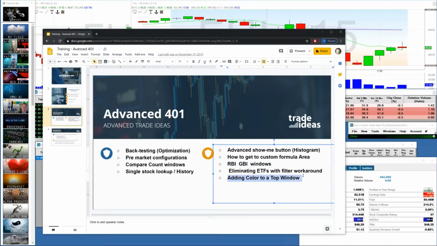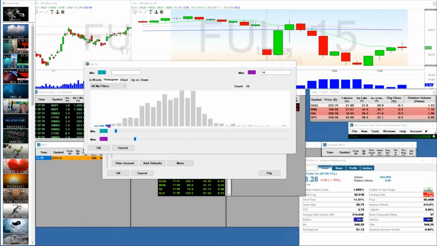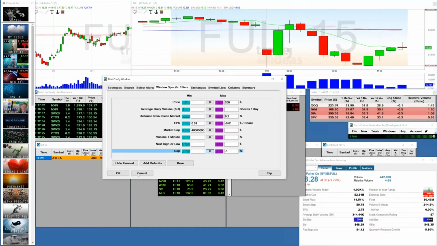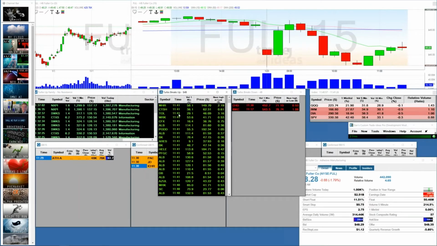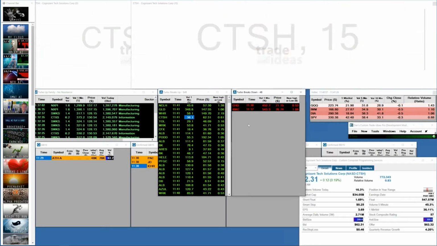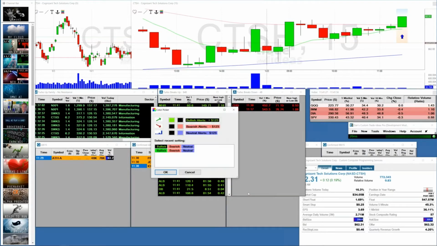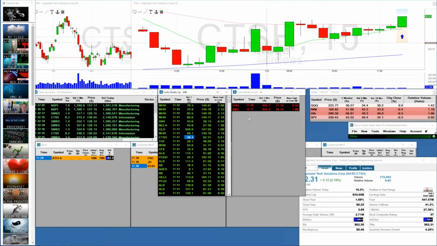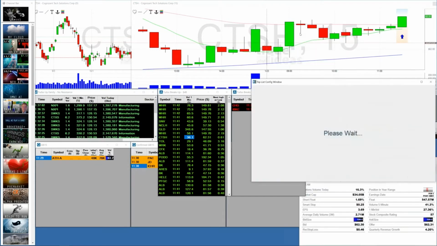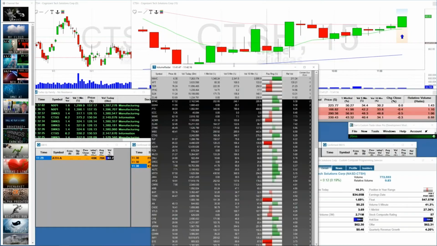Adding color to a top list window. And you might be thinking, well, what about adding color to alert windows and all the other windows? Well, these alert windows here, these two guys right here, colorization is relatively simple. If we right click and go to properties and select colors, all you do is select the color of your foreground and your background, okay? That's it. Pretty simple with alert windows. Now, when it comes to a top list window, it's a little more complicated, all right?